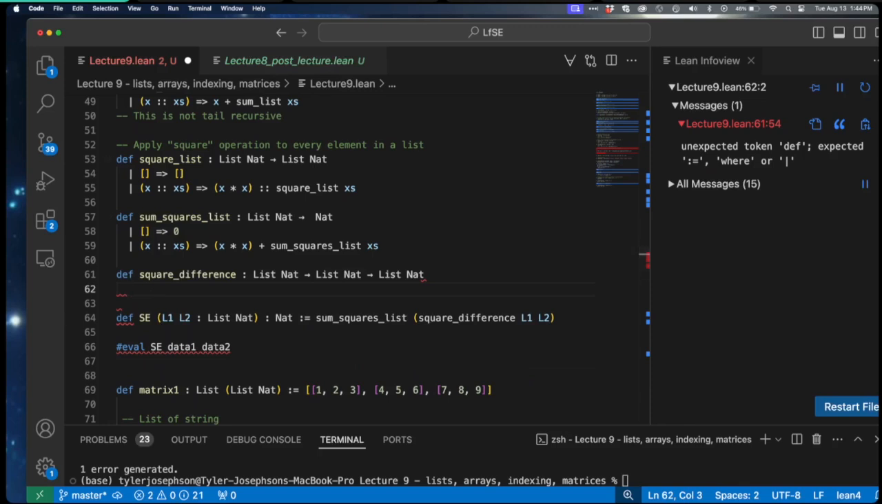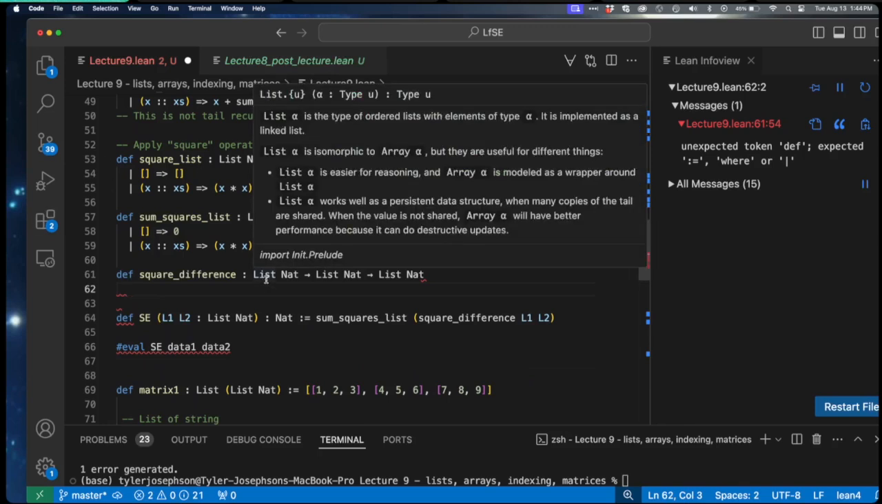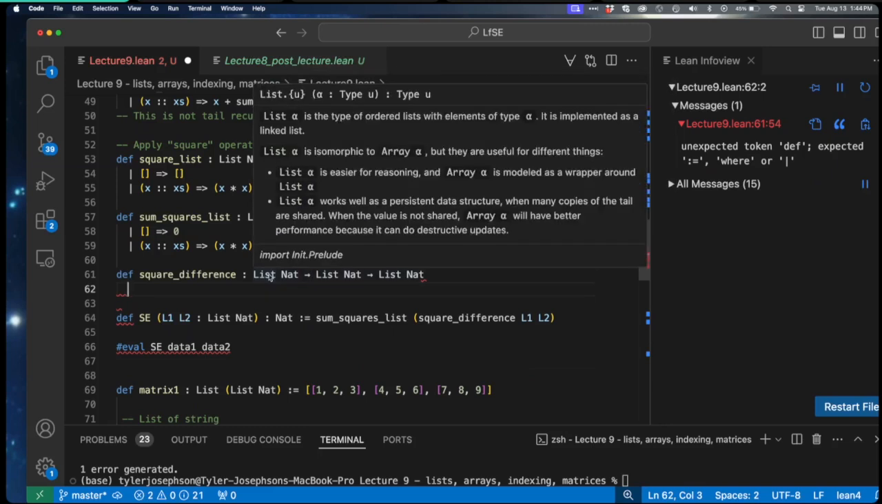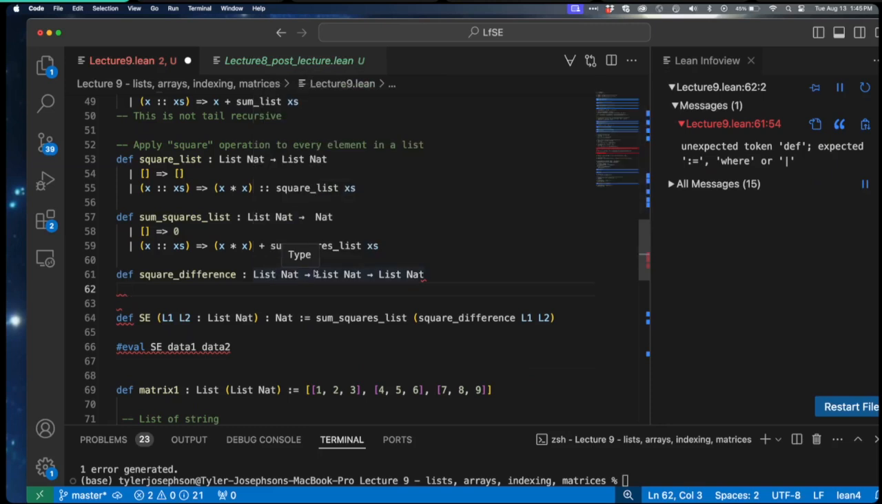Well, one way to start getting into this is, well, this one's tricky because I have two lists here. So I actually need to define a lot more cases. I need to define what am I going to do when the first list is empty? What am I going to do when the second list is empty? What am I going to do when both of them are empty? And what am I going to do when both of them are occupied?